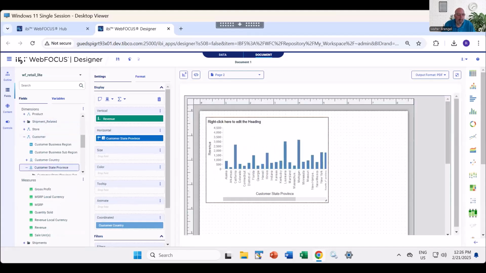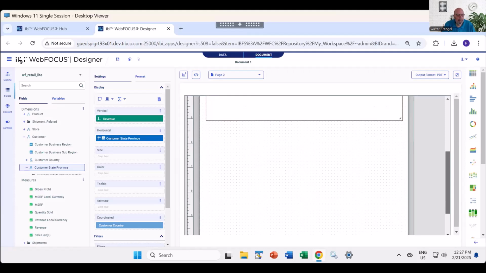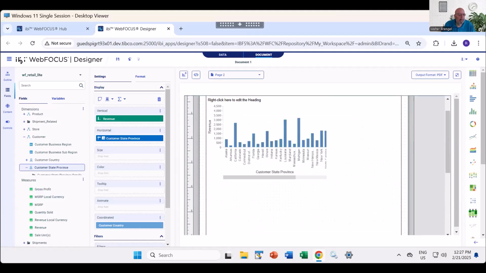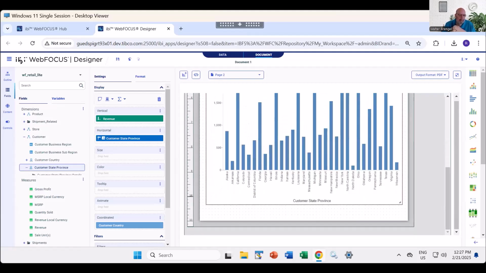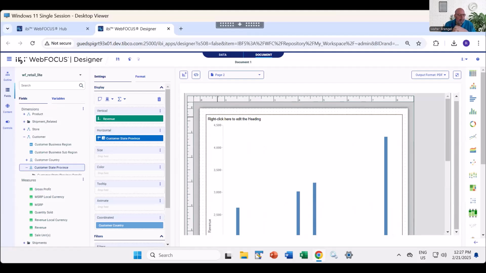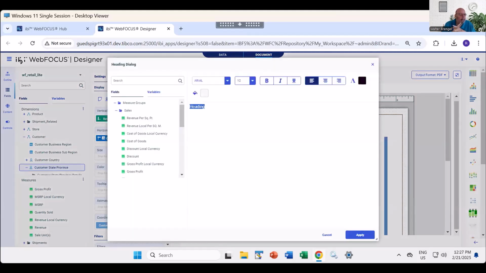Now, let me just resize this. Bear with me a moment. I'm using the handles, and I kind of want to take up, and you see the chart is resizing. And that's pretty good. Positioning-wise, where I want. And then actually here is where I wanted to do the heading. I'm going to click here. I'm going to right-click, excuse me, and edit heading. And I'm going to change this to say customer state province report. Not very creative, but you get the idea.